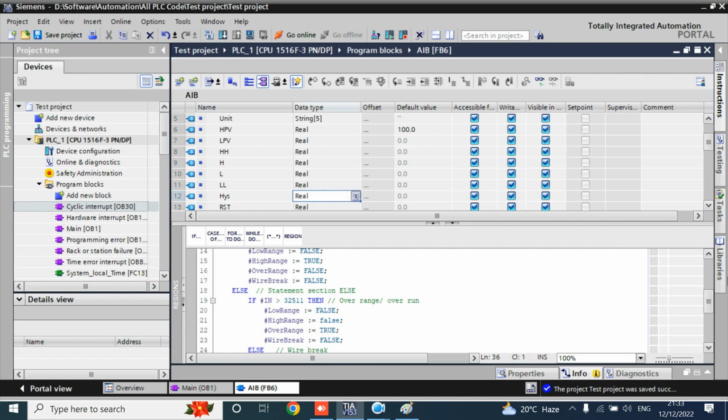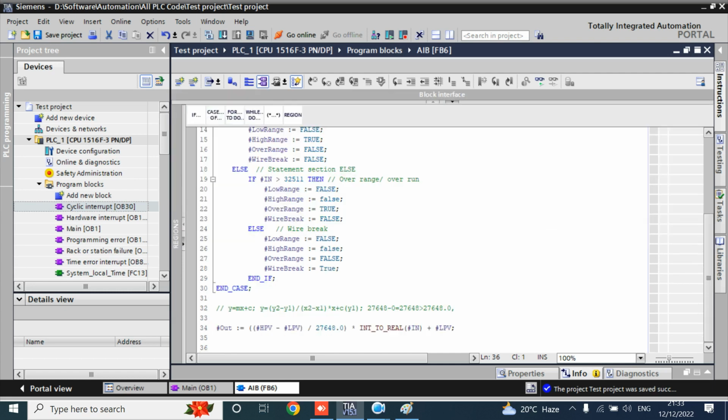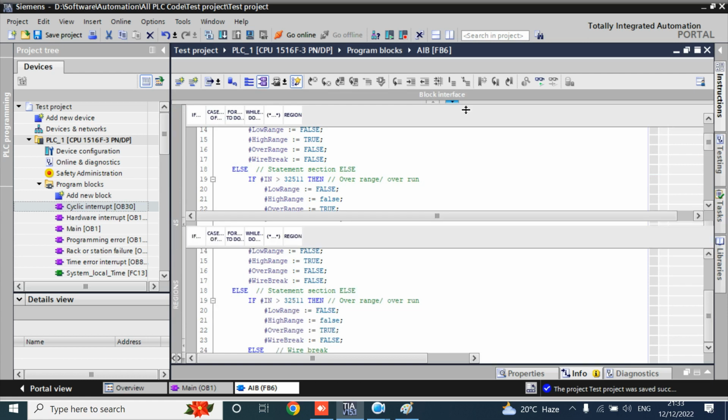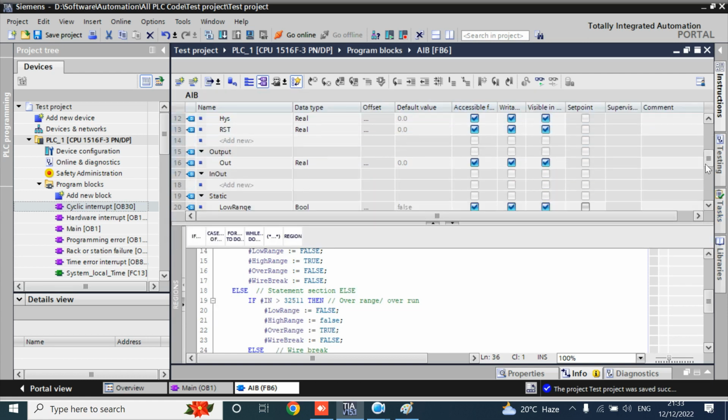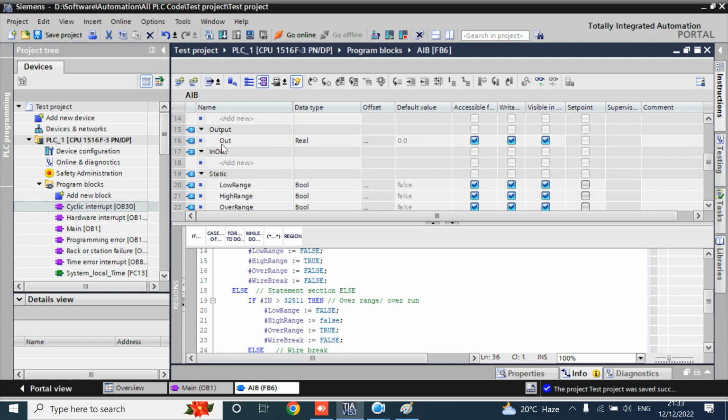Okay, now we have found some alarm limit set, and now we will define some tags for the alarm to keep the memory where the generated alarm will be stored. Okay, and that alarm I have to make as an output.